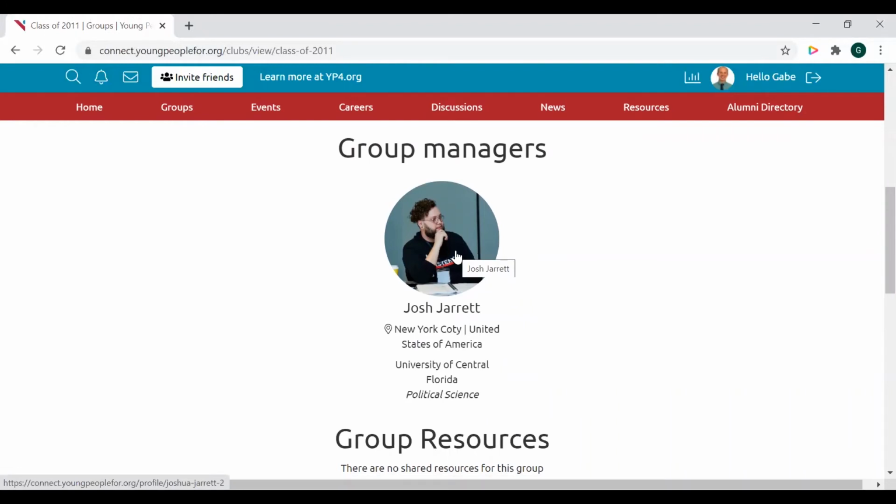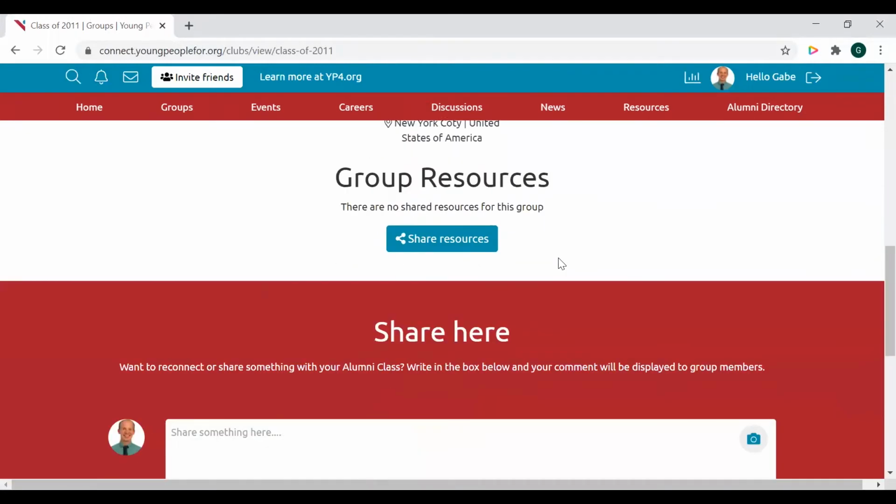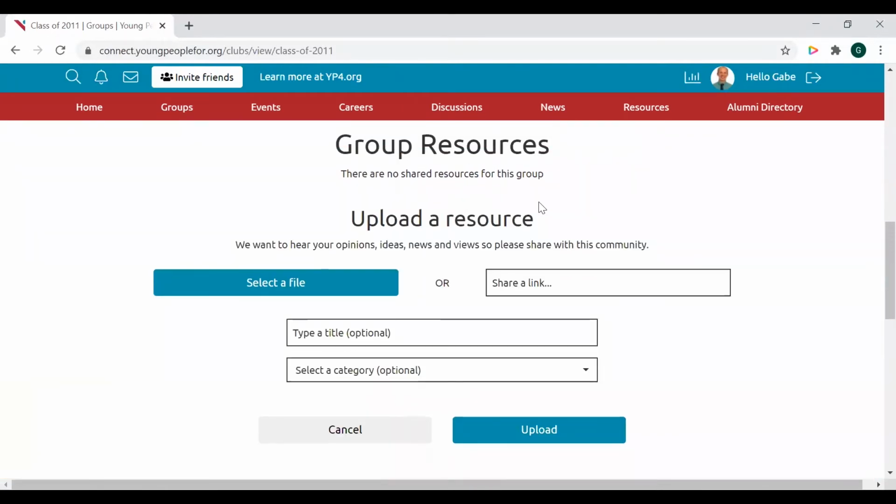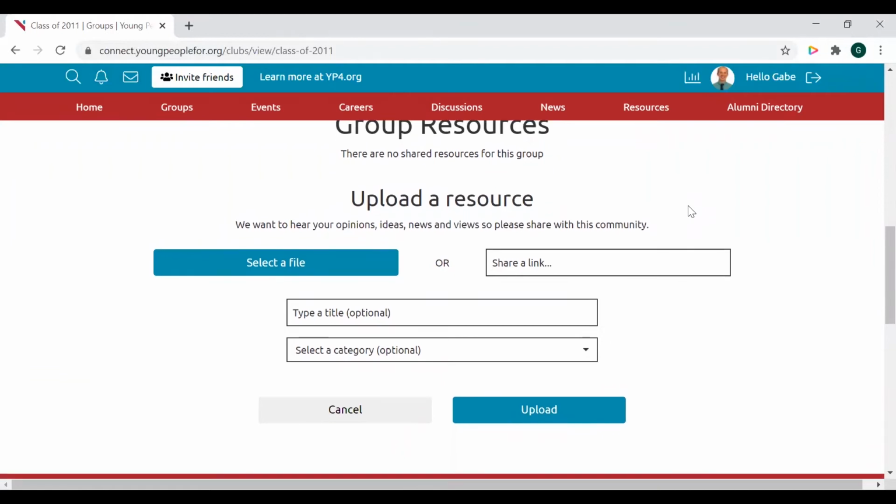You also have the option to share resources with the group. We want this group to be interactive and engaging, so feel free to share resources that you believe folks in your class year would benefit from.